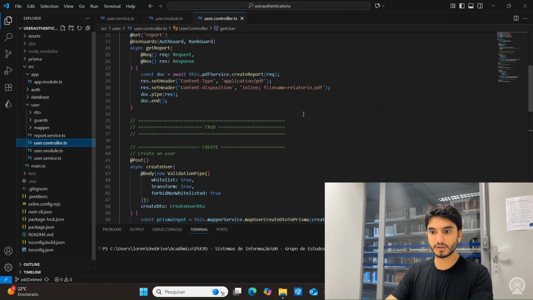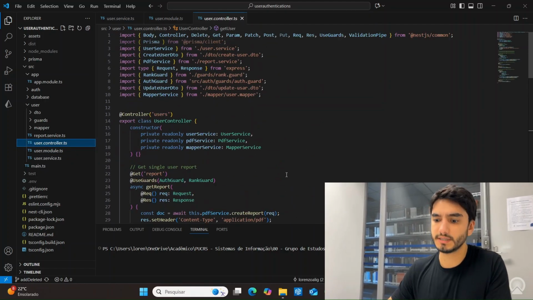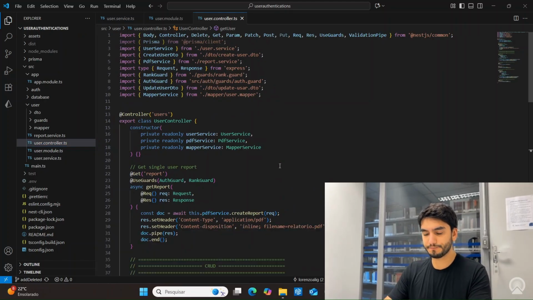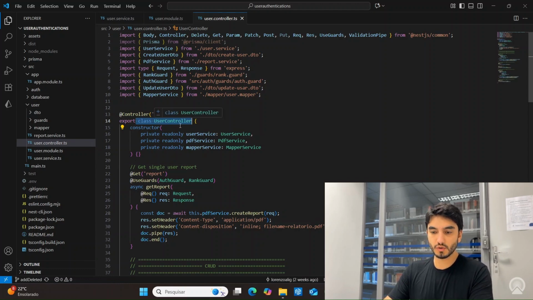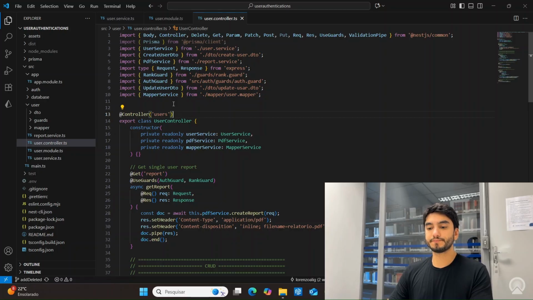So let's go into our controller, which will be our main controller here, since we're talking about a user creation and login application, right? So you can see that it's basically a class called user controller, and I do use my controller decorator, and in the parameter of this decorator, I'll then enter the base route.